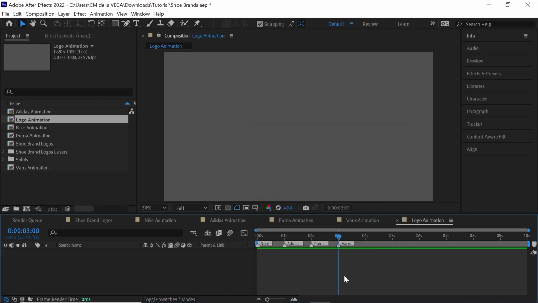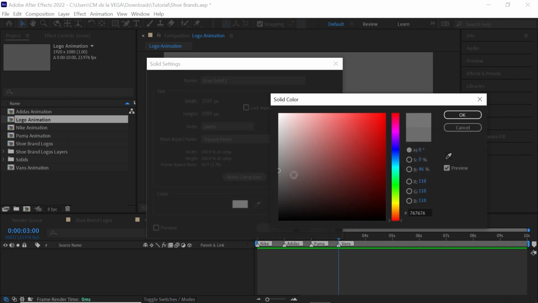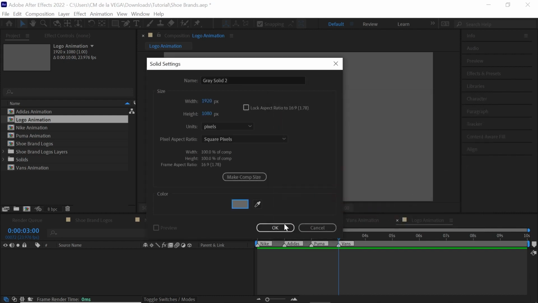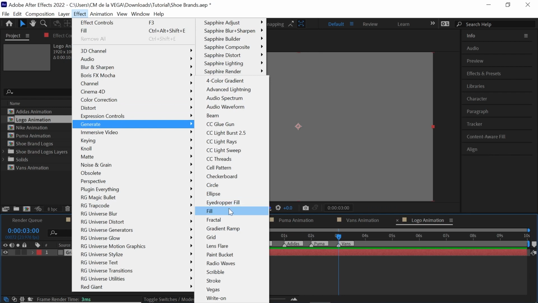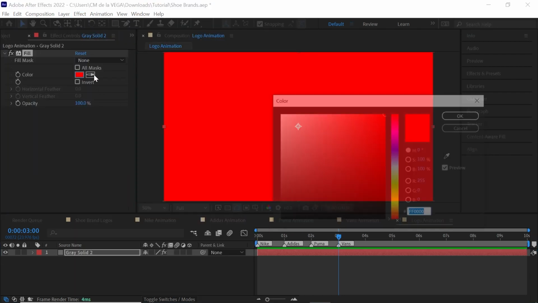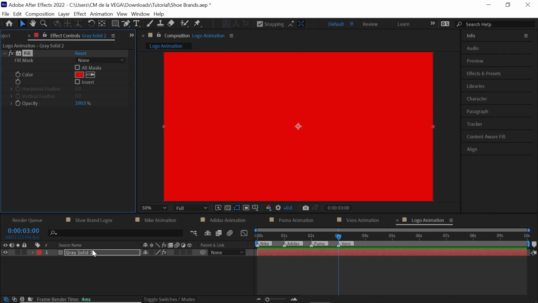Now let's create a solid layer. Control Y, Command Y. And let's make it comp size. We can make it gray. Hit OK. Let's add a fill. Go to generate fill. And this one will be for Nike, so let's make it red. And let's call this Nike BG.